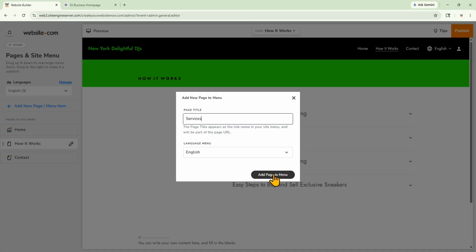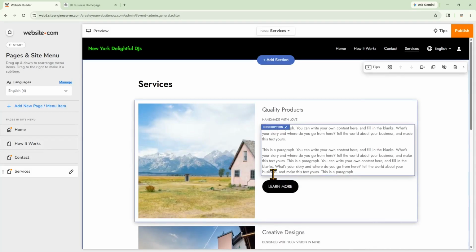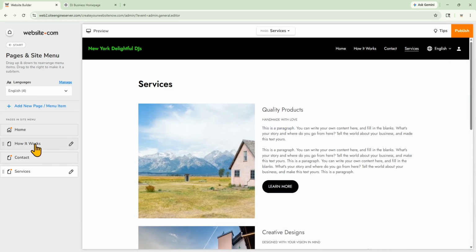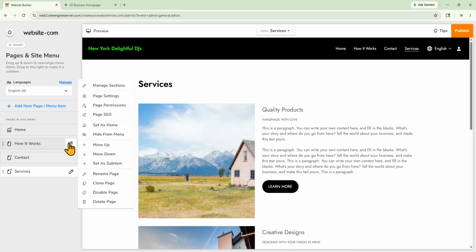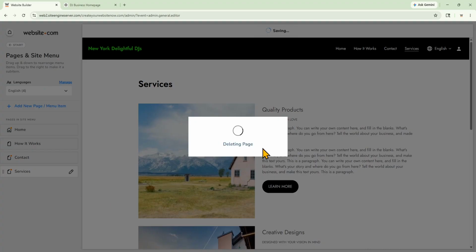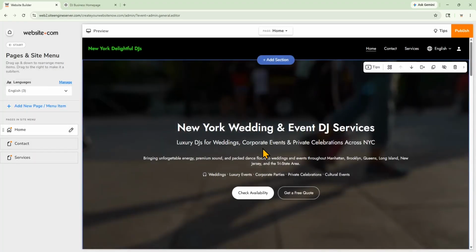Give that a title, and now you've added the page. If you want to delete any of the pages that came with the template, for example, if you want to delete how it works, just click on the pencil icon beside that, and then click Delete Page. So go ahead and add or edit the pages that you need. Just paste the content that was created using your AI tool until you've completed all of the website pages.